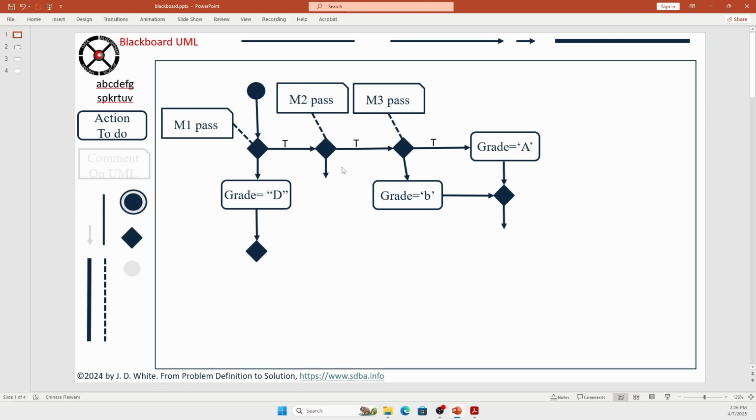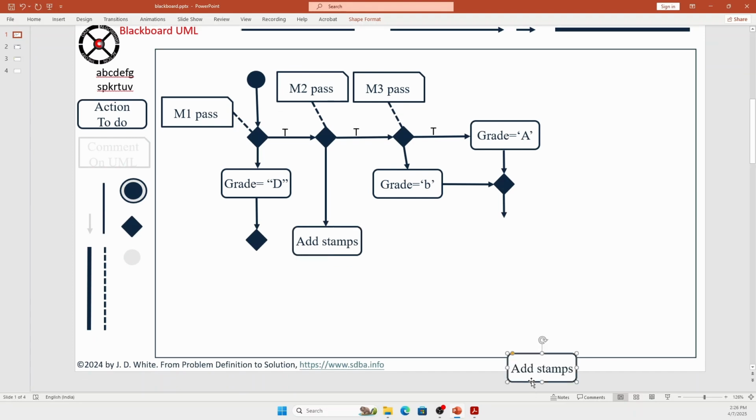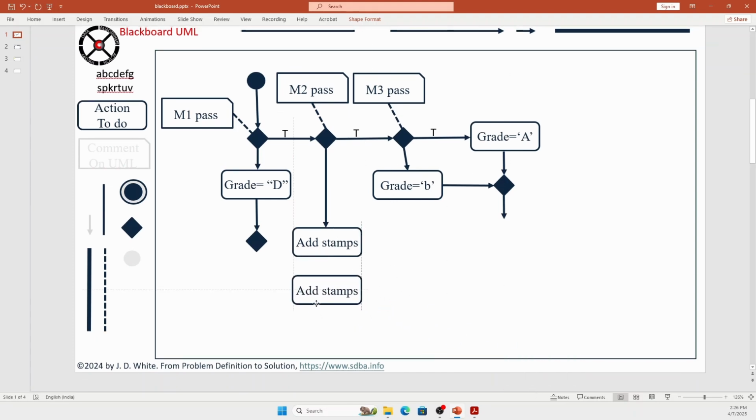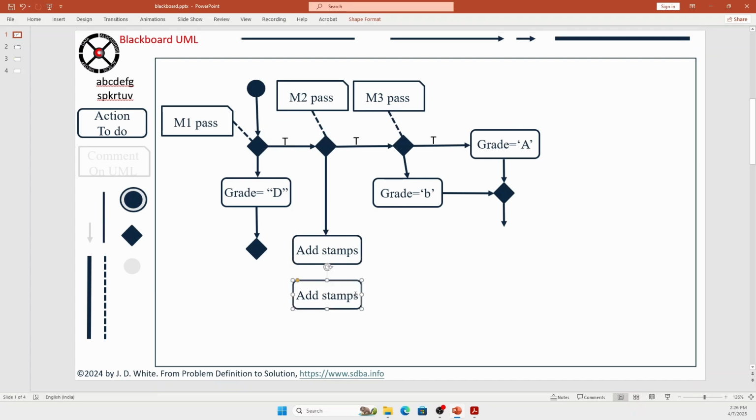Okay. That leaves this case here, which is the more complicated case. So there's a few ways I can write this. Add stamps. Now I could do this in parallel, but I don't have to write in parallel if I don't. Add homework. Okay, add homework.